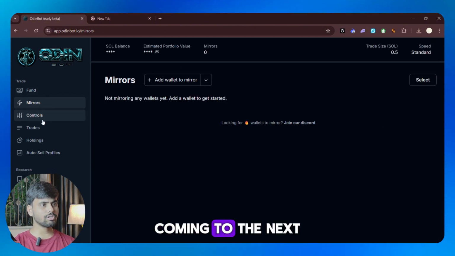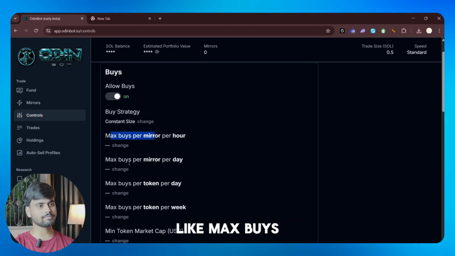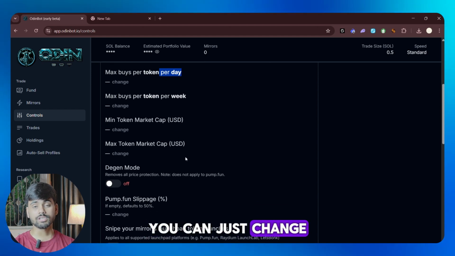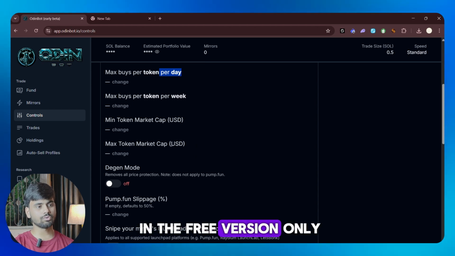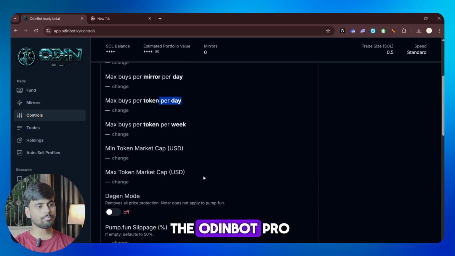Next, coming to the controls, you will get lots of options here like max buys, max buy per minute, per hour, per day, per week. You can change all of them manually. These are the options you are getting in the free version only. You don't need anything. But we'll come to the Odinbot Pro.